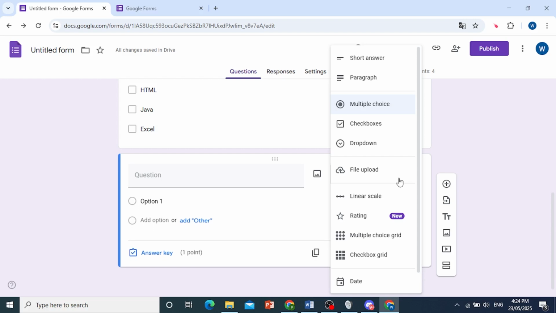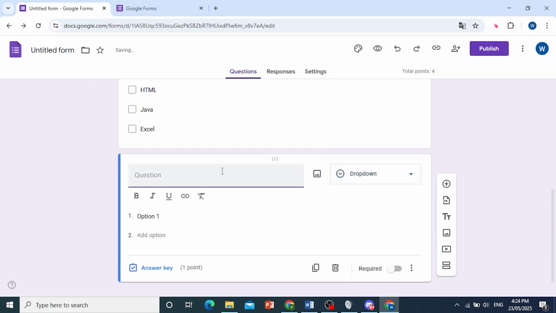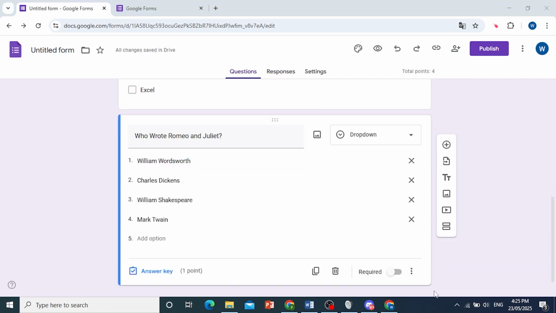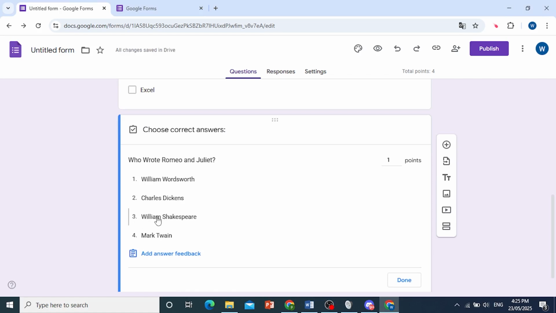And let's say this question would be a drop down. Okay, so who wrote Romeo and Juliet? Okay, that will be our question. Who wrote Romeo and Juliet? So I'll give different options right here. First, I'll go ahead and set this as required and go to the answer key and we'll set William Shakespeare as the answer. Of course, this is 1 point.